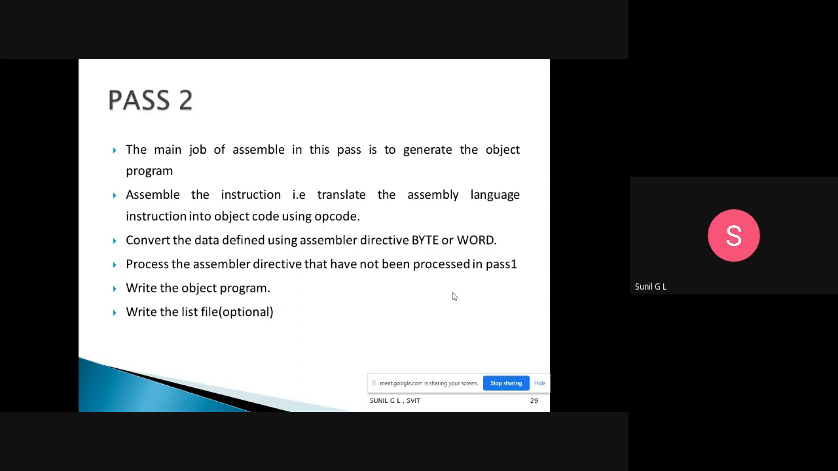So these are the things done in pass two. In pass one we have the instruction and their address. In pass two we have a particular instruction and its opcode, and the object program will be created. These are the two passes.